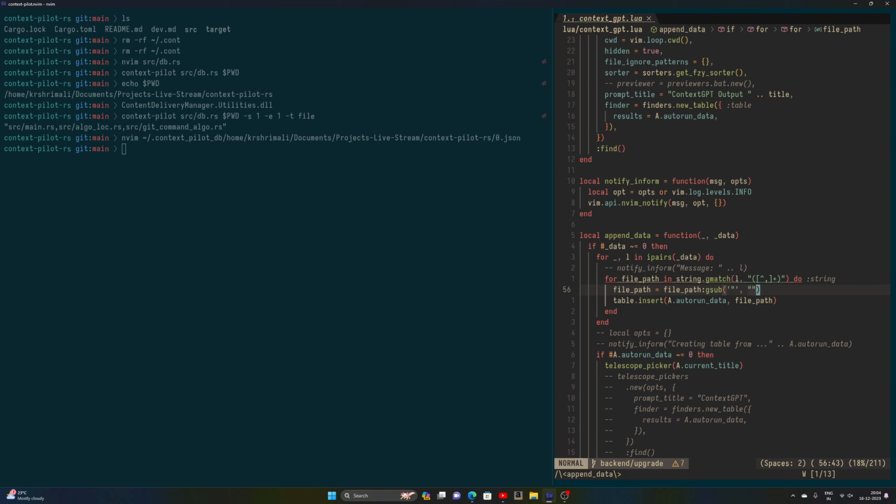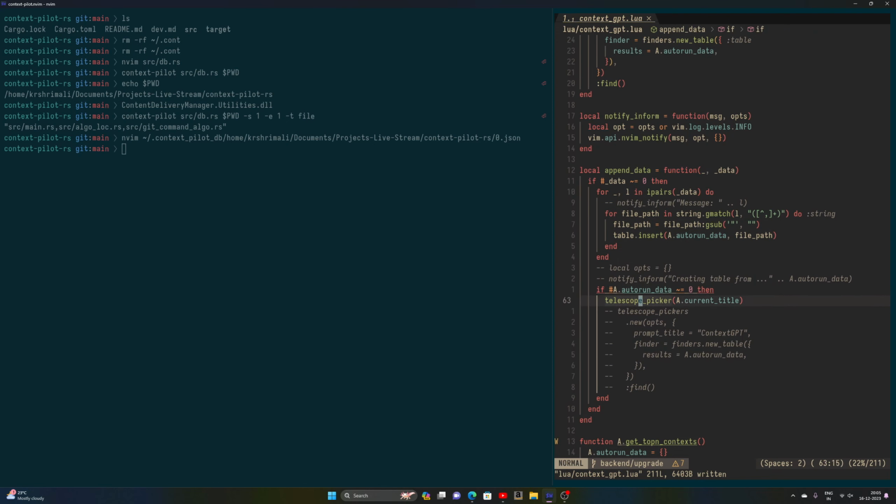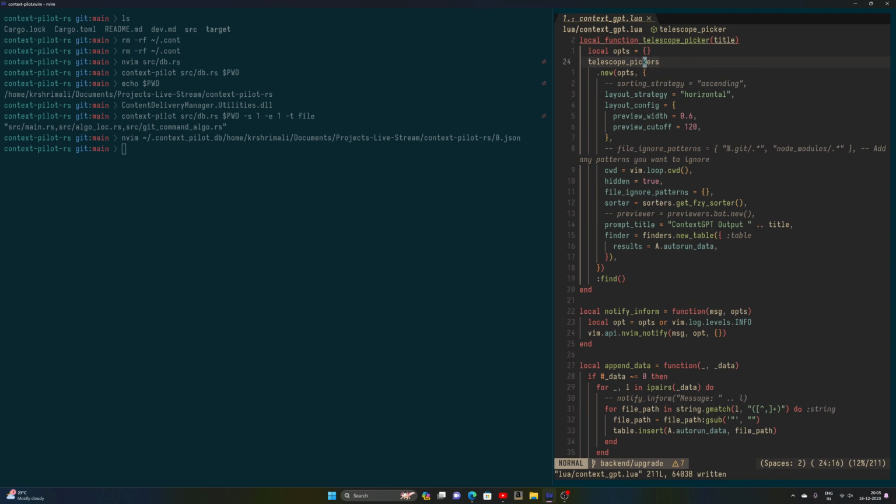Don't worry. I'm just replacing these. This is fine. Table dot insert a dot auto run data, and if it's not zero, I'm just saying telescope picker, and this is doing this all for me.